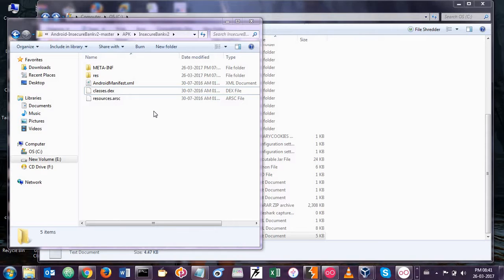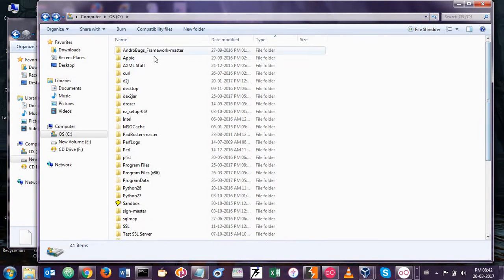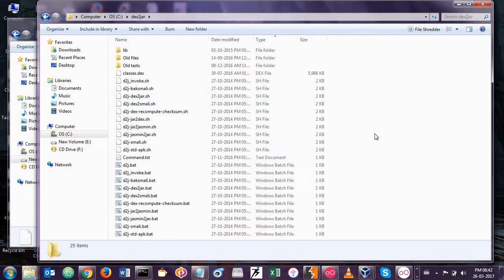So when you use the APK tool for the recompilation process, you will get a bunch of smali and Java files, and if you use dex2jar, you will get a jar file which you'll have to later open using JD-GUI in order to view the Java source code. So let's check out what's inside this DEX file, shall we? So copy this. I'm going to use dex2jar to first convert this file into a jar file.